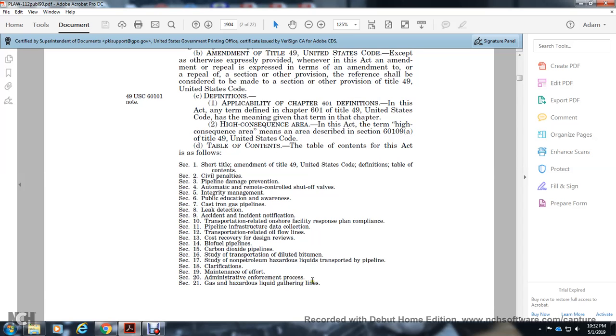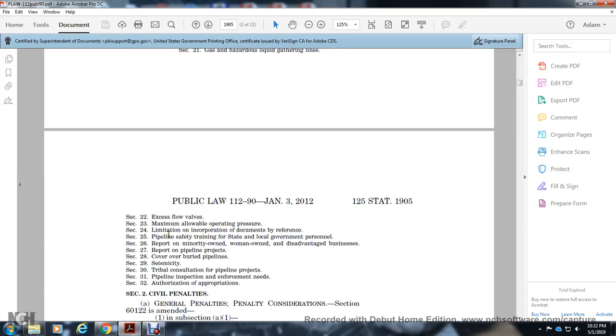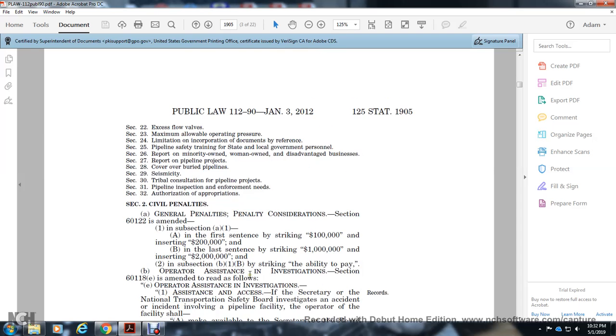Section 21, gas and hazardous liquid gathering lines. Section 22, excess flow valve. Section 23, maximum allowable operating pressure. Section 24, limitation on incorporation of documents by reference. Section 25, pipeline safety training for state and local government personnel. Section 26, minority-owned, woman-owned, and disadvantaged business. Section 27, reported pipeline projects. Section 28, cover over buried pipelines. Section 29, seismicity. Section 30, Keystone and Constellation pipeline projects. Section 31, pipeline inspection and enforcement needs. And Section 32, authorization of appropriations.